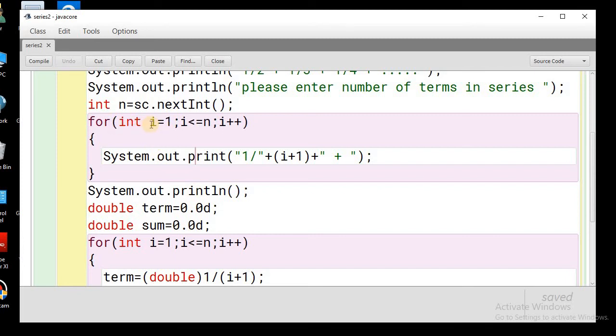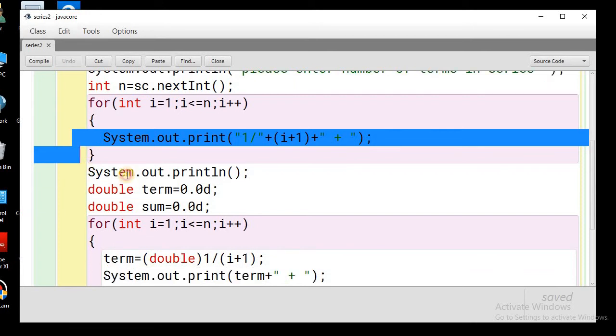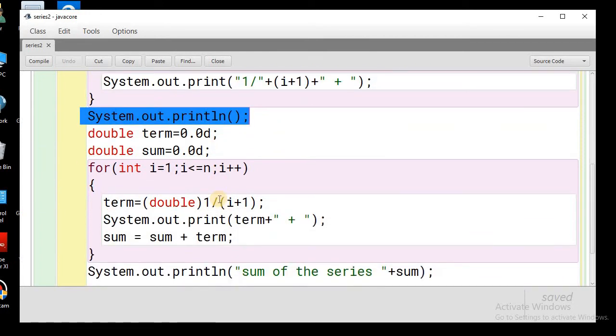Now this is a loop that is used to just print the series. We have initialized the variable I with 1 and will go till I is less than or equal to n, I plus plus. This is just the type of the series, 1 upon I plus 1. If it is the first term, this will be replaced by 2. So this is 1 by 2, then a space, a plus symbol, another space. This will help us in printing the terms of the series. And then we'll change the line.